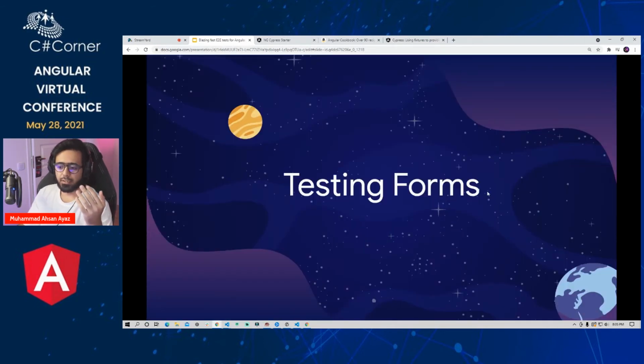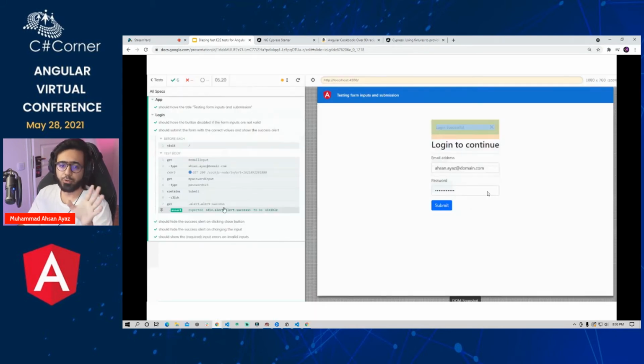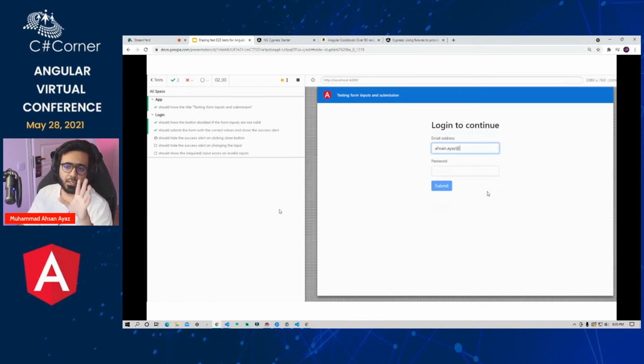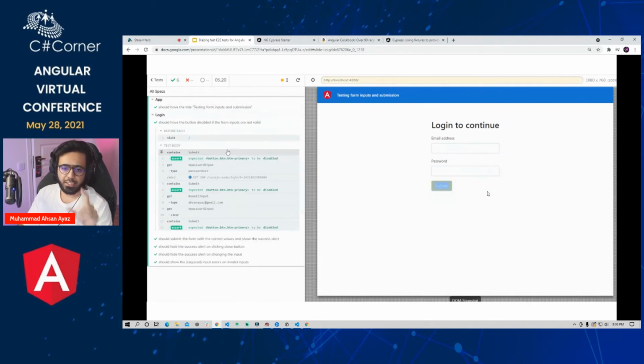Now, another thing that is really interesting with Cypress is that you can test forms, and I'm going to share with you some examples. So this is an example of testing forms. We're going to see some different things. For example, in this one, we provide an invalid value for the password, and we assert that the submit button in the end should be disabled. And you see that it is disabled in the end.